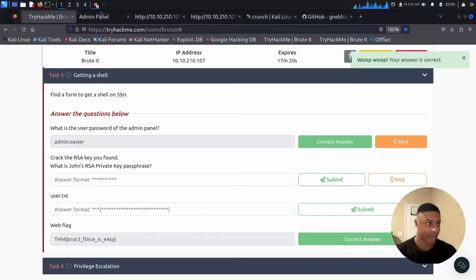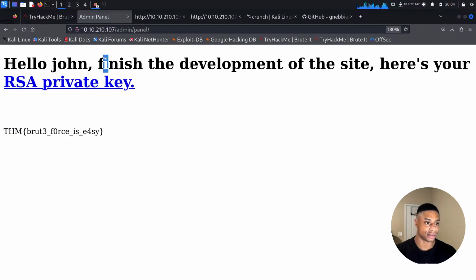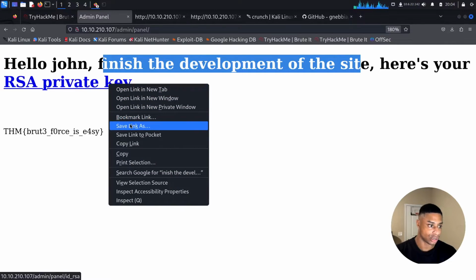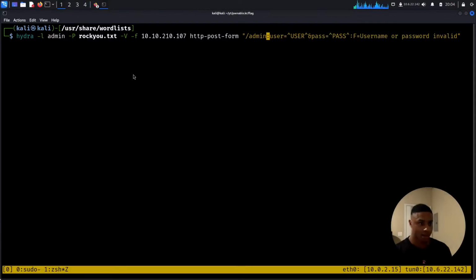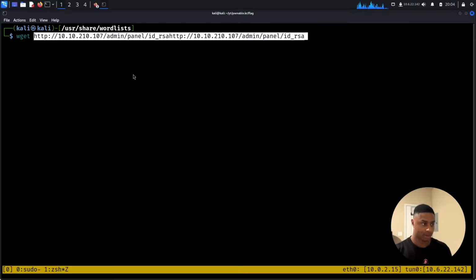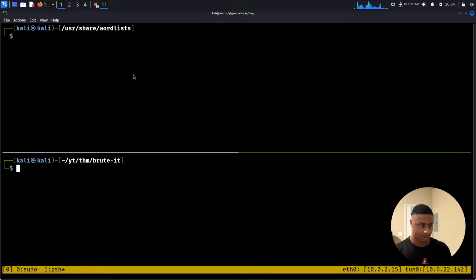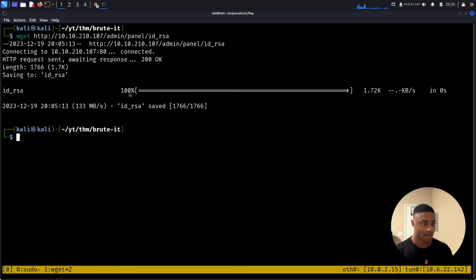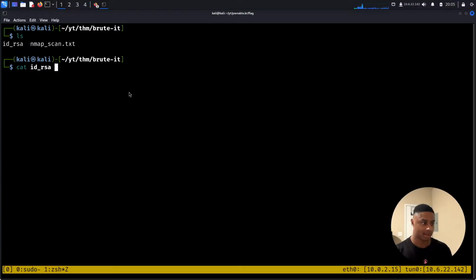Nice. Come back to the admin panel. Hello, John. Finish the development of the site. Here's your RSA private key. So an RSA private key, I don't know if they have more purposes than this, but RSA private keys are typically used for SSH authentication. So instead of having a password, you can just use the key. I don't know if they're used for any other purposes than that, to be honest.